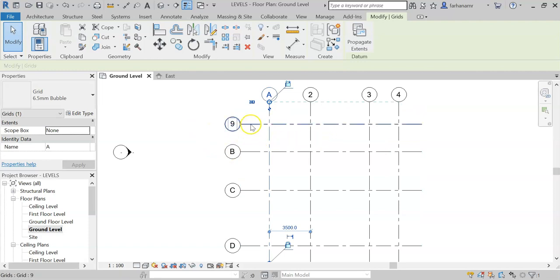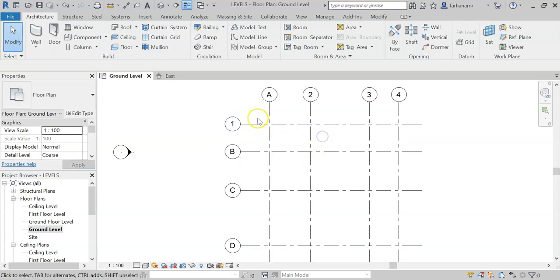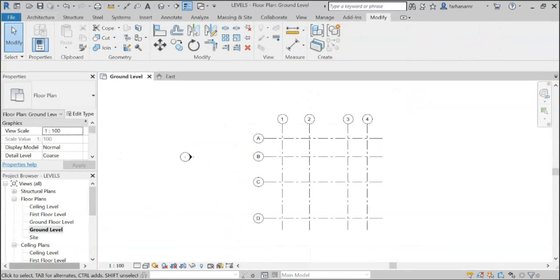You can also change the number by clicking the grid line and go to properties and under identity data, name, select number 9 and change to 1. Okay, so you can continue to change all these numbers and letters here. So I already show you a few methods on how to draw grids. You can choose any preferable method to build the grids.